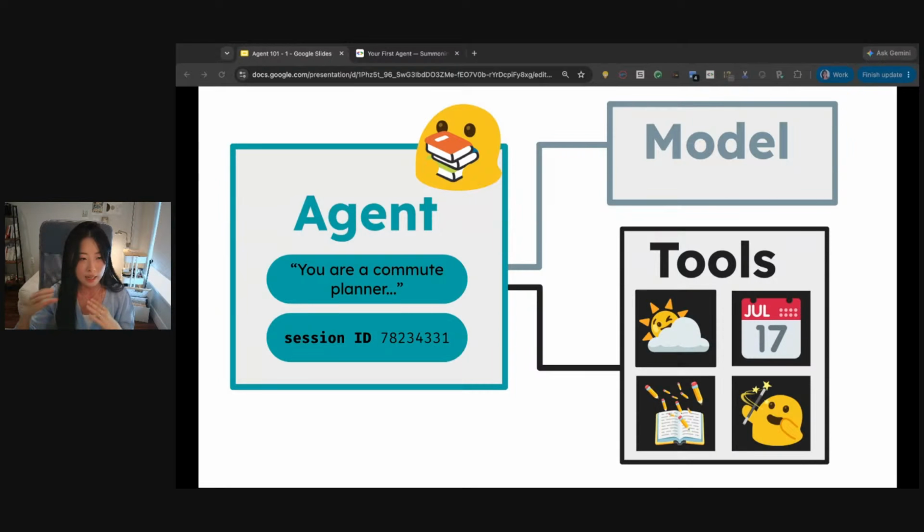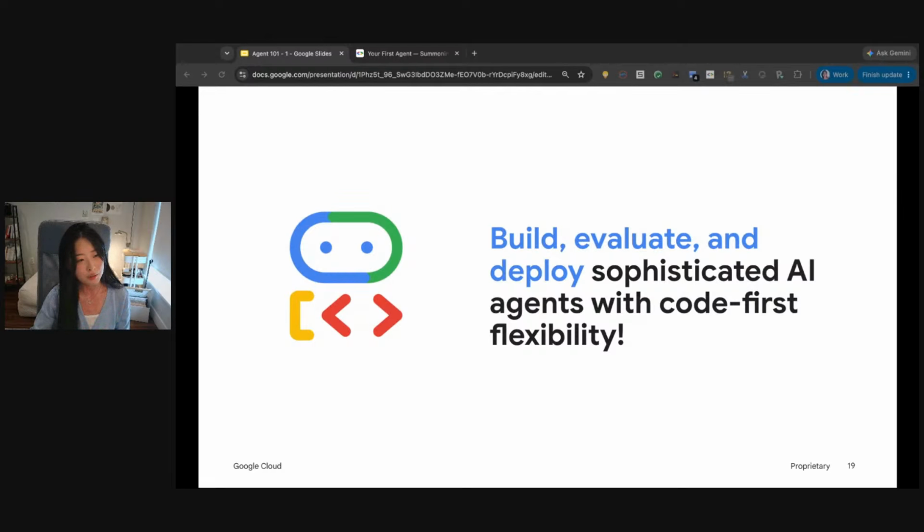Tools are the way that you can interact with the external world, and you can add deterministic logic. It can be calling an API, it can be database access, and more. And today you're going to learn how to build an agent, how to create the tools, and how state management works in this agent system. Today we're going to use Google Agent Development Kit, ADK, to build this agent.